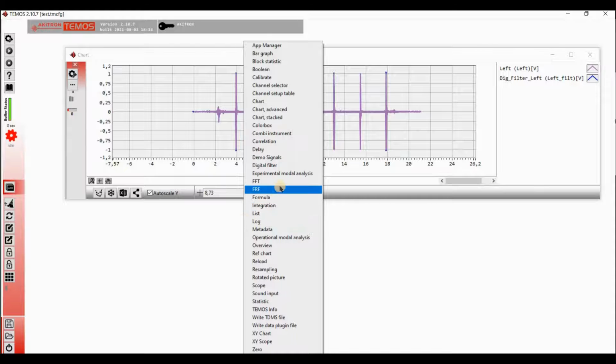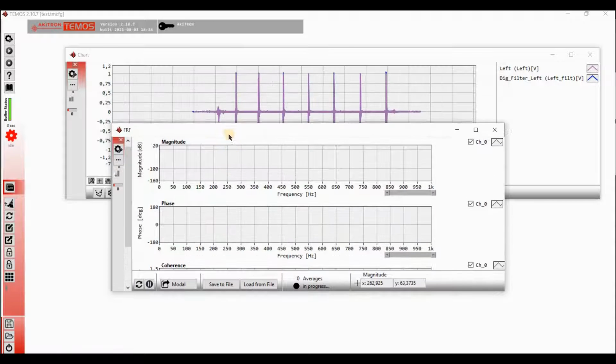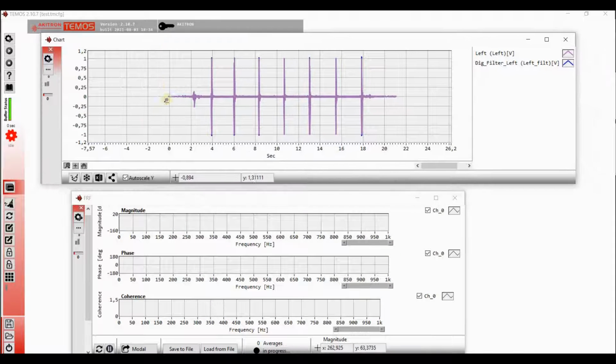Right-click the canvas and select FRF to start a new FRF app. The default mouse cursor tool of the chart recorder is the X-scale zoom. So you can now zoom in a hit. It is important that the zoomed area is at least as long as the block size setting of the FRF app. The default value is 500 milliseconds.